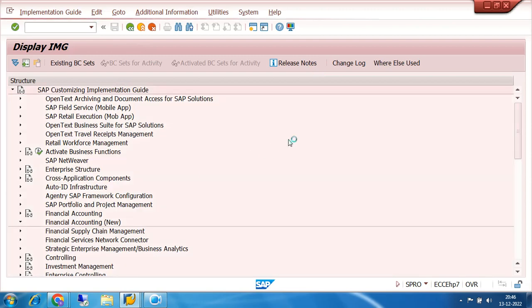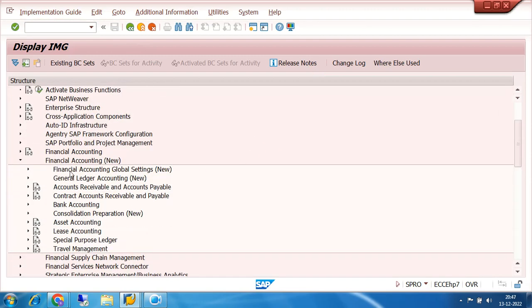Then we will go to the Financial Accounting New node. Previously we were very much familiar with Financial Accounting Global Settings New and General Ledger Accounting New, and in the previous class I also covered some of the customizations in accounts payable here.